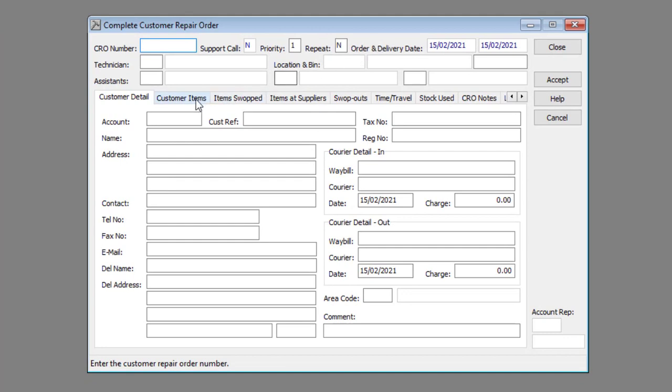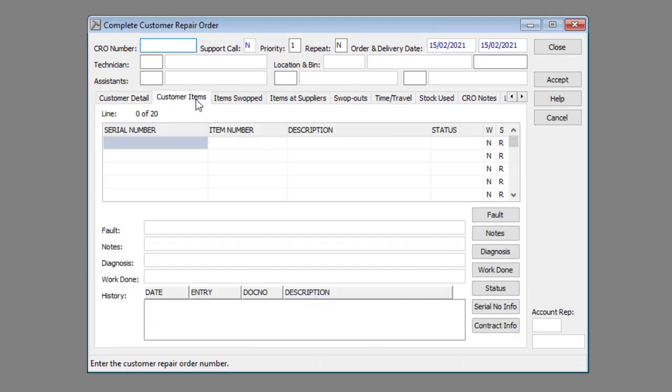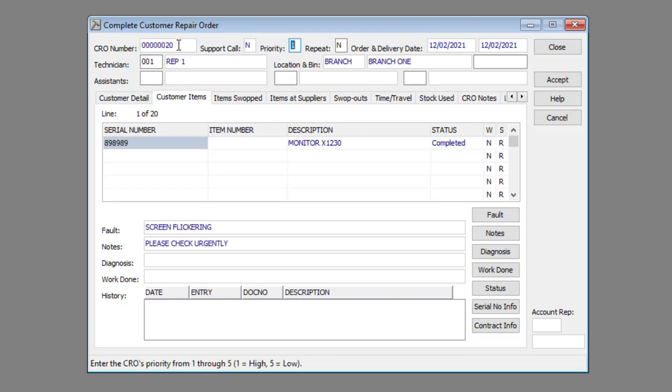Click on the Customer Items tab. Enter or select the appropriate CRO number in the CRO number text box. Click on the relevant item. Note that the item needs to be marked as completed before the fetch status will be available.